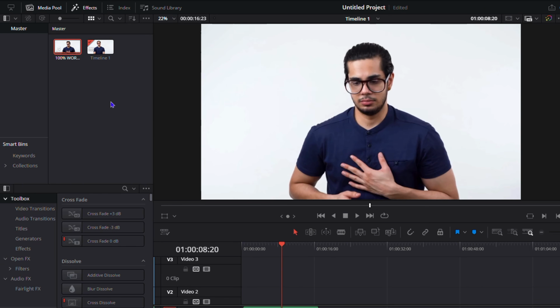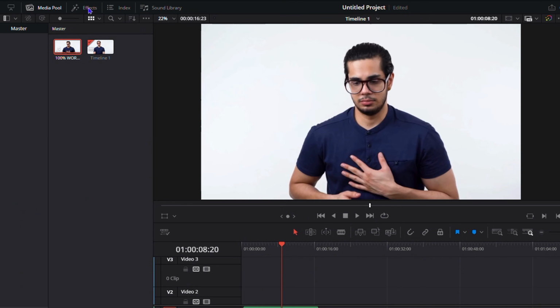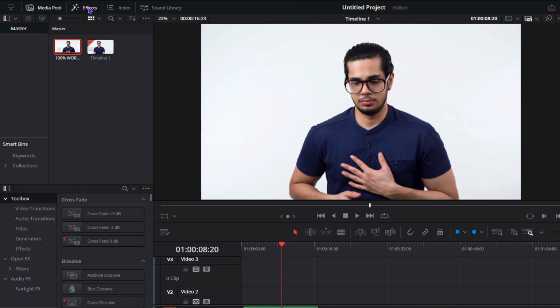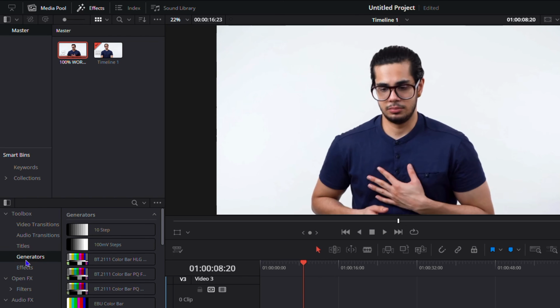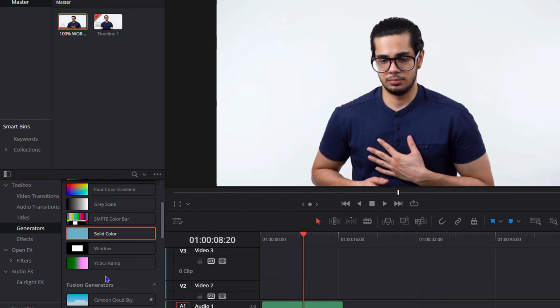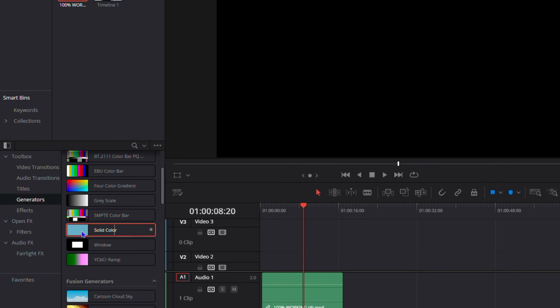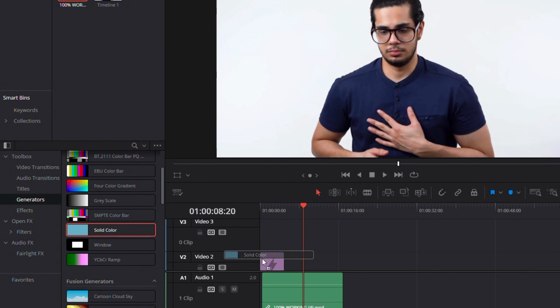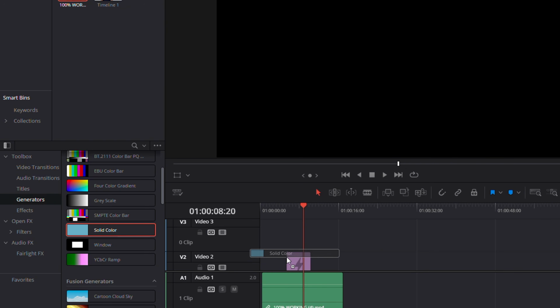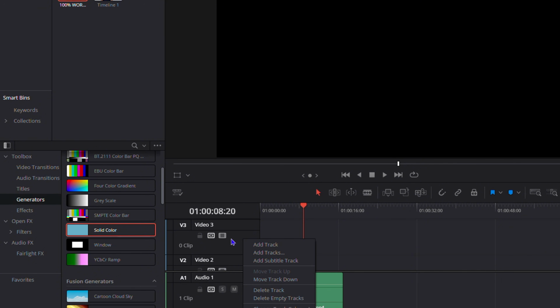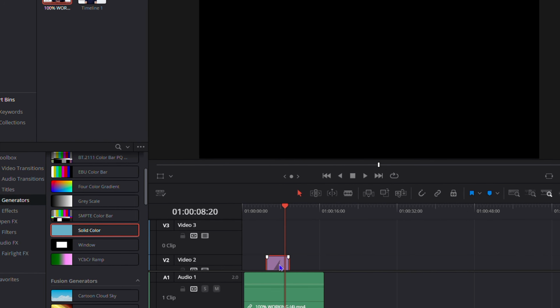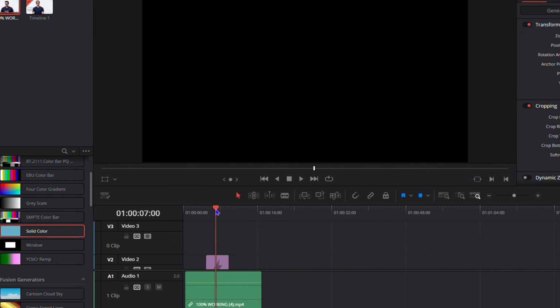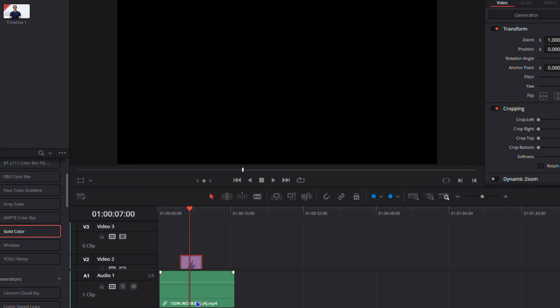Now to draw a line, it's very easy. All you have to do is click on Effects on the upper left hand side, then click on Generators, scroll through the list and find Solid Color, and drag this onto your timeline. If you don't have another video track, you can always right click on any one of those tracks and add a track.